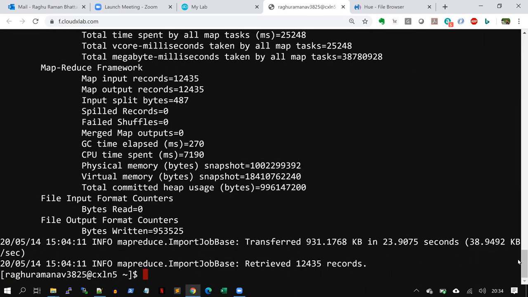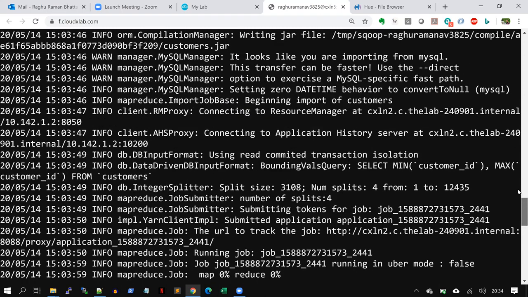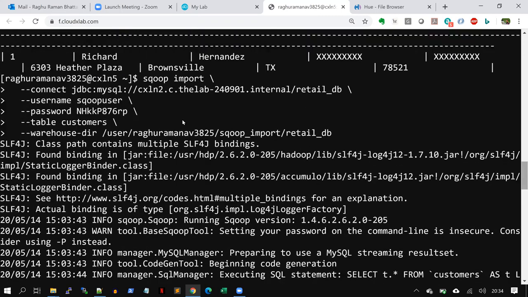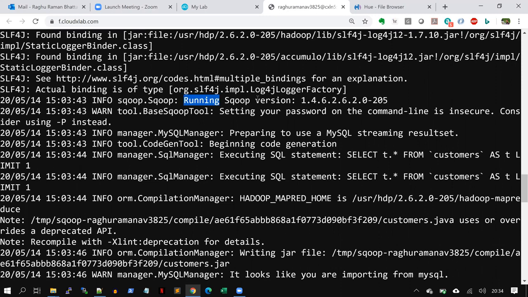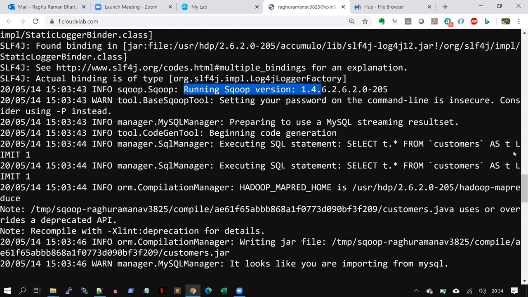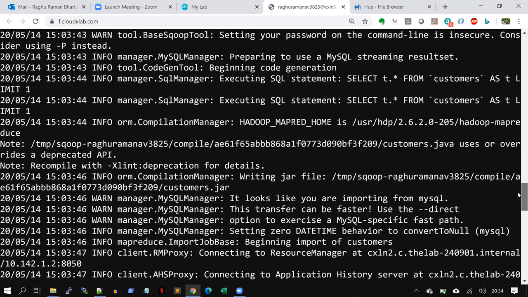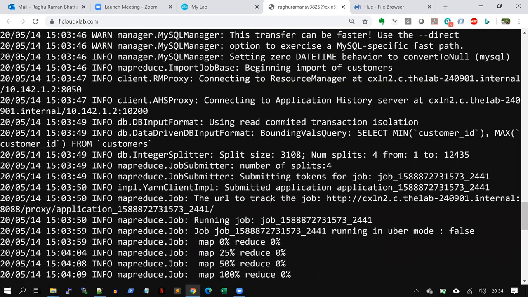If you look at this command I ran, this was to import the data. This was the whole command I ran, and this is the place where I ran the command. There are some very interesting points in the output of this command. This command basically copies the entire table to Hadoop, and it was successful. The table is also copied in Hadoop. But we can find something very interesting in this. It says running scoop version 1.4 and so on. That's okay. If you scroll down, it says, where is it? Yes. Number of splits 4 from 1 to 12,435.